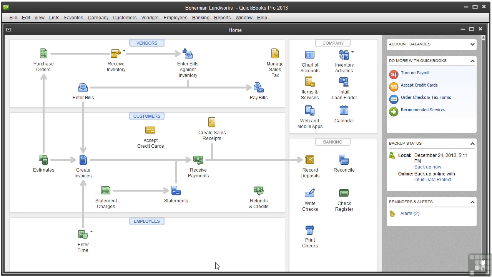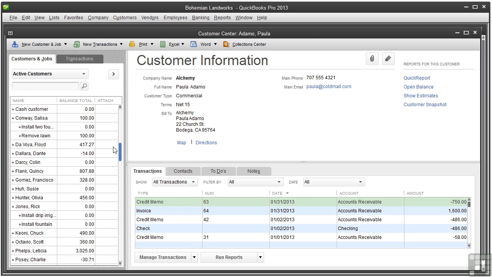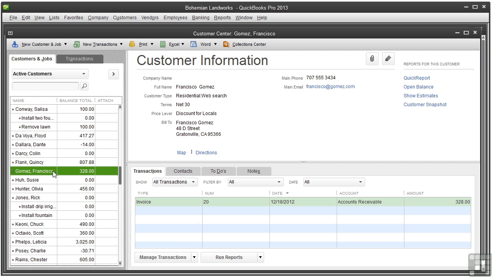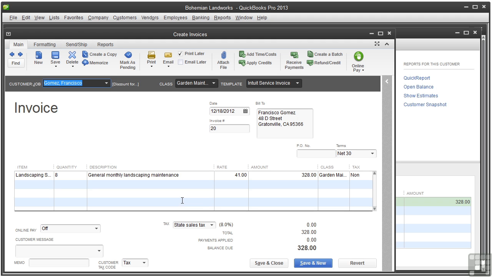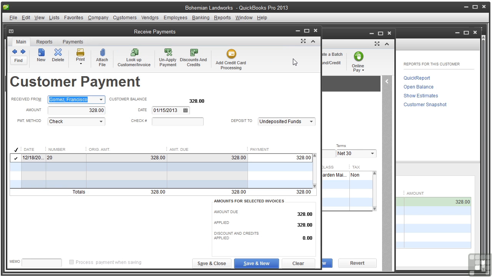If, when you're recording a customer payment, the amount doesn't cover the full amount of the invoice, QuickBooks will ask you how you want to handle the underpayment. So let's go to the Customer Center and choose Gomez Francisco. Just click once. And on the Transaction tab, double-click the invoice number 20. And to receive a payment on this invoice, click Receive Payments, and the Receive Payments window opens.